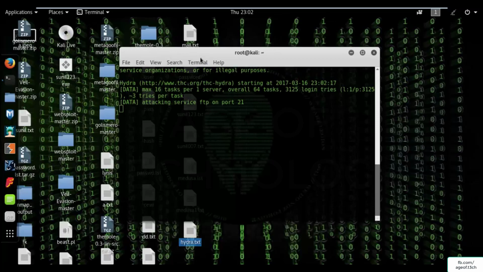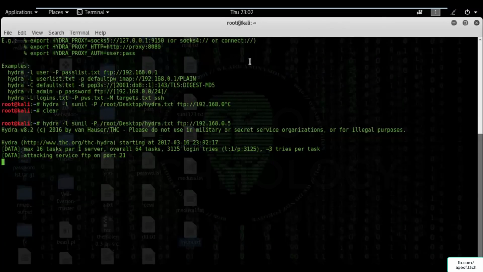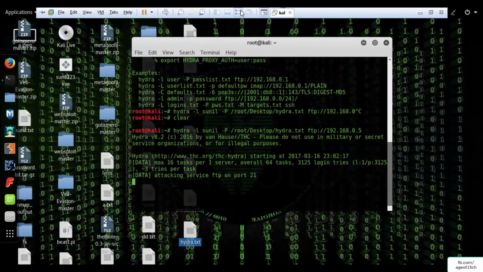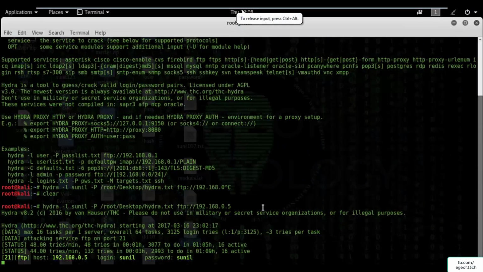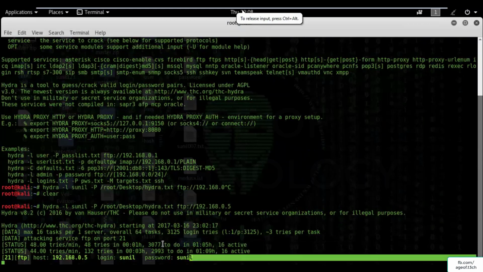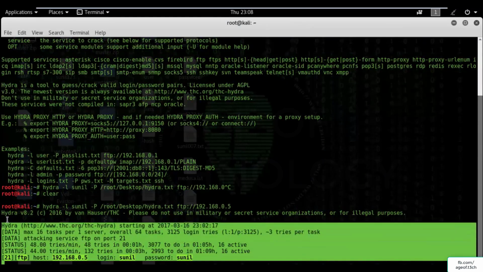So let's see how it will crack the proper FTP username and password from 3000 lines of password list. So let's see how it works, right? And now you can see that Hydra has cracked the password and is quicker than Medusa.